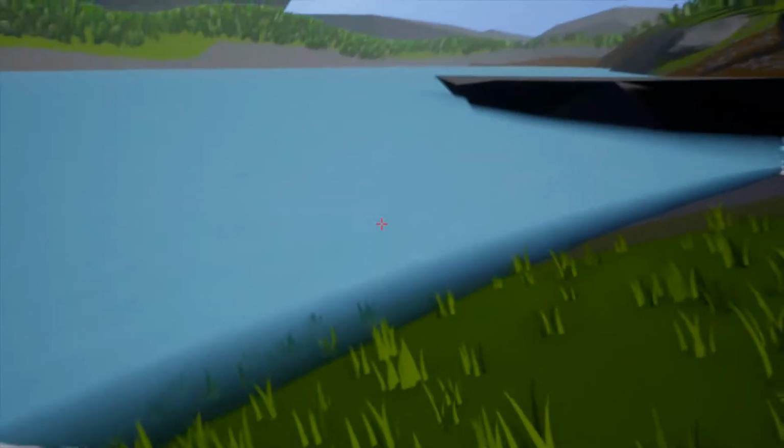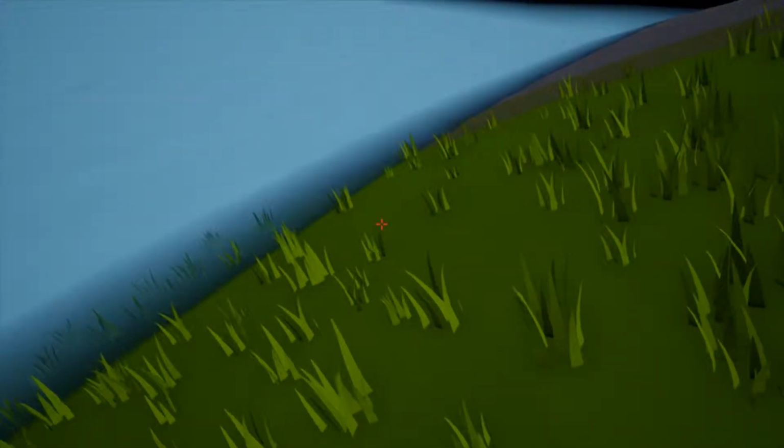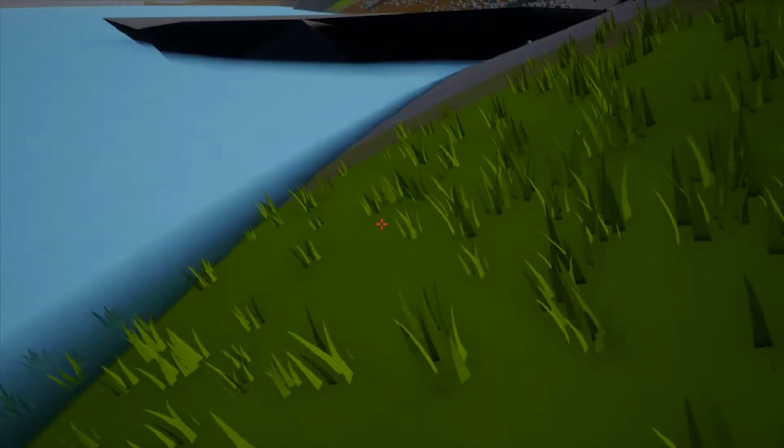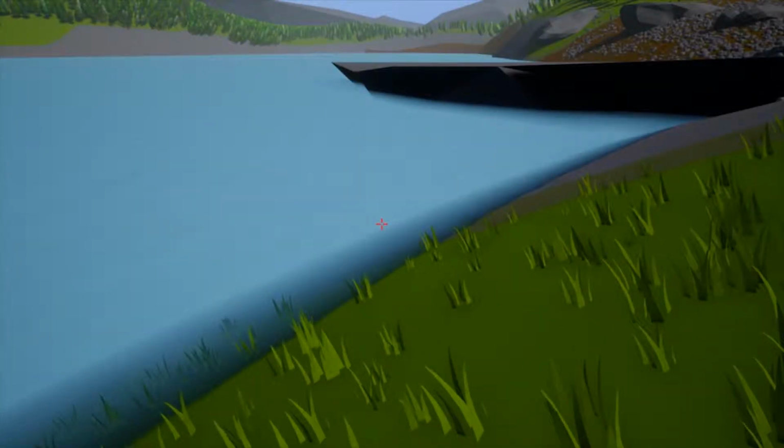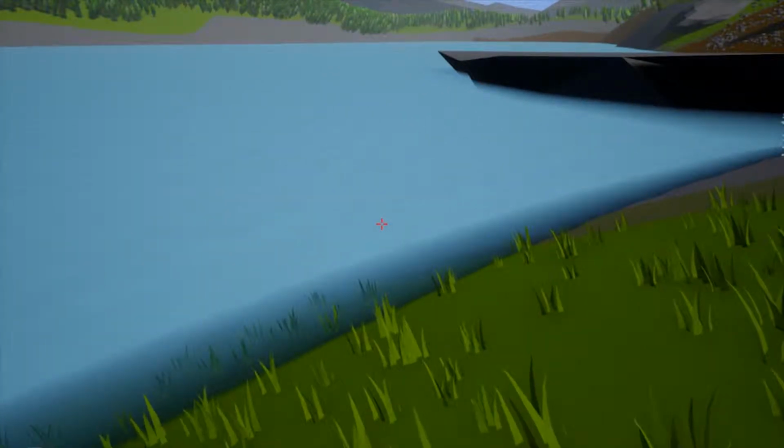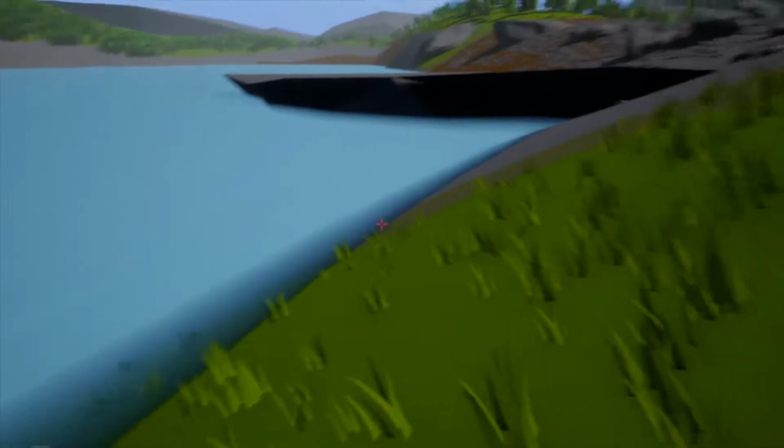Here for the water, I created a custom blueprint spline which updates the position of the sound source in Unreal depending on where the player is. It follows the player around like the river sound spline in Unreal Engine 3.